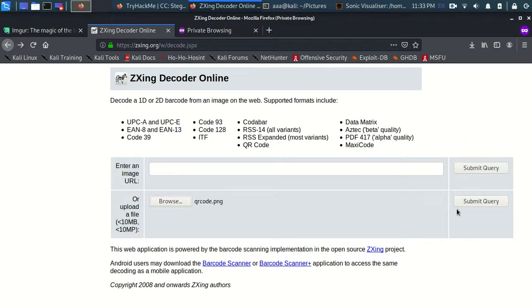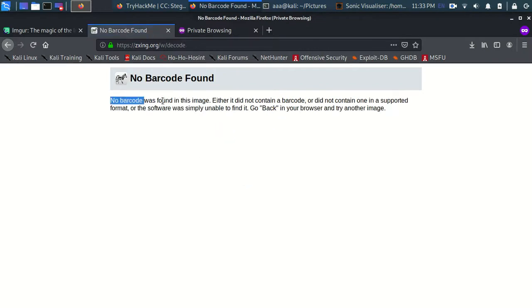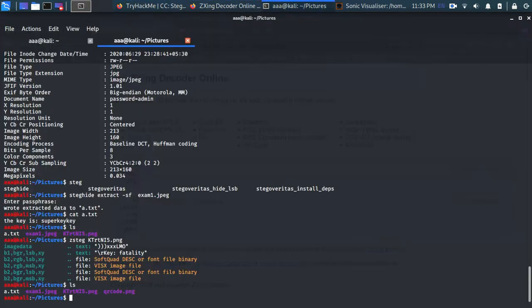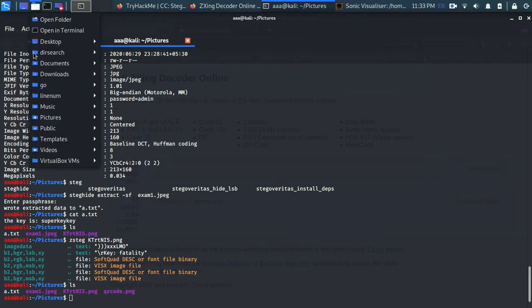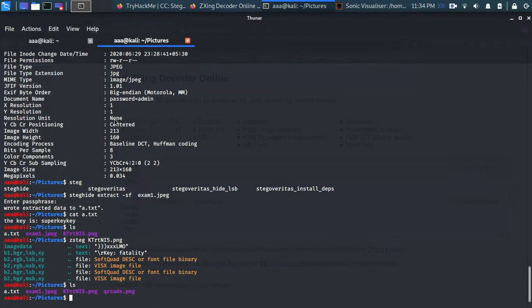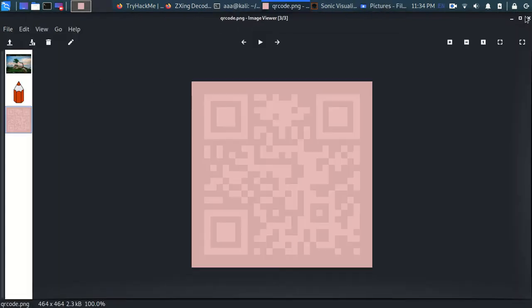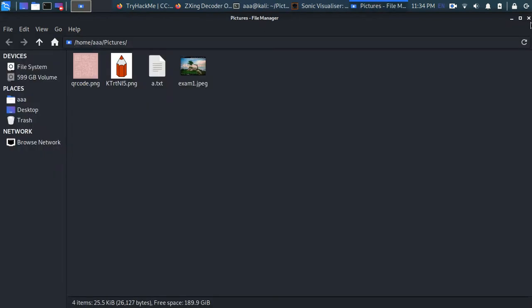but it will say that no barcode was found, either that it doesn't support it, or maybe it's too blurry to find the barcode. Because the picture is very blurry, I'll show you. Look at this, maybe it's not able to catch the QR code due to being so blurry, because I usually have seen black color QR codes.